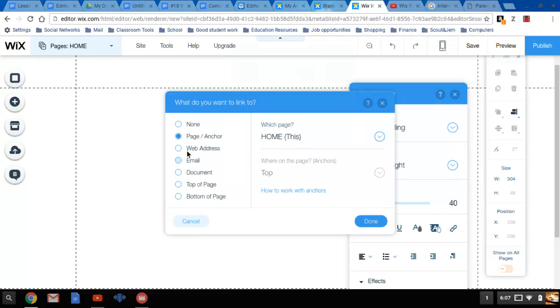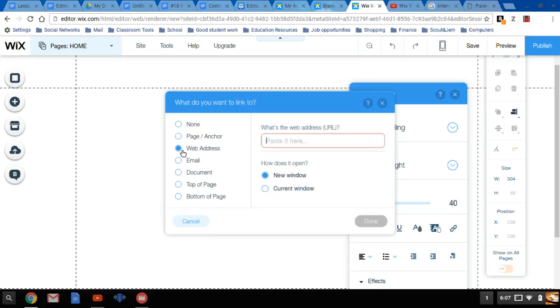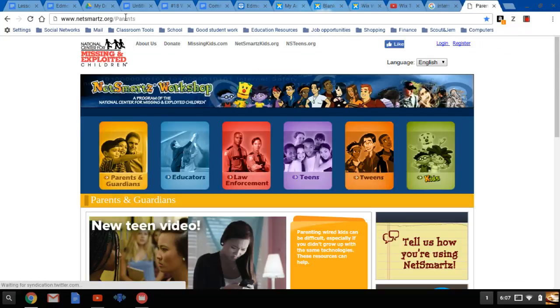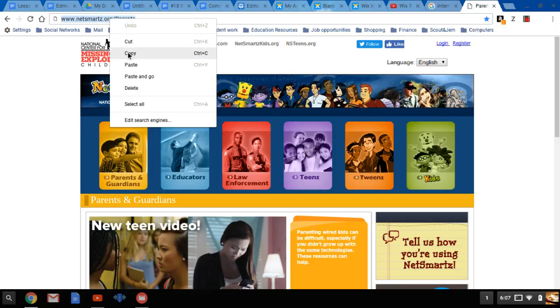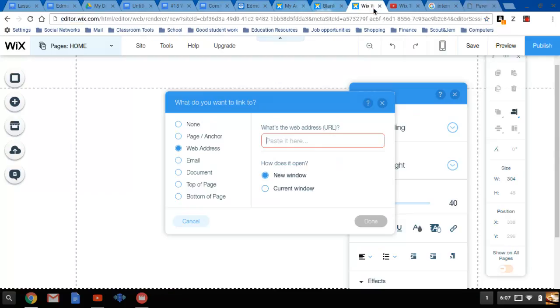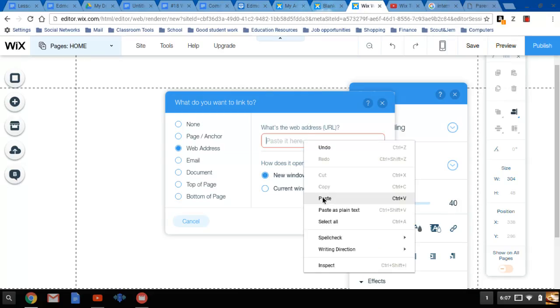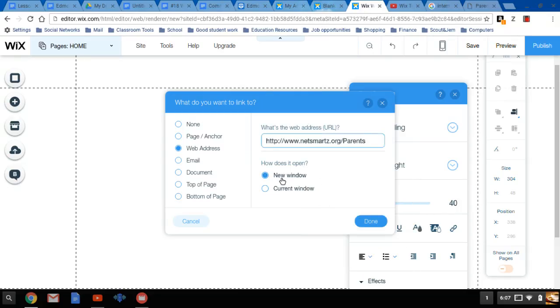In this case, we'll be using another web address. Now, you should have found one of your safety sites. I actually opened mine up so I'd be ready for it. I'm simply going to right click on that web address and copy it. Then go into my Wix, and I'm going to right click and paste. And when the person clicks on that word website, I do want it to open up a new window. I don't want it to change the current window, so I'll leave that one checked, and I'll click on done.